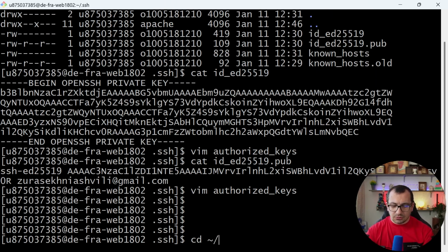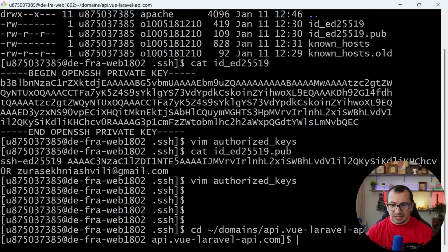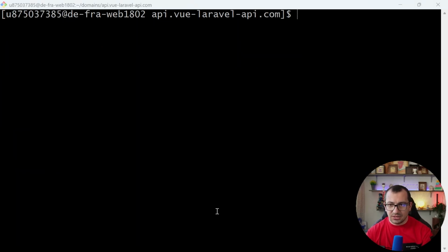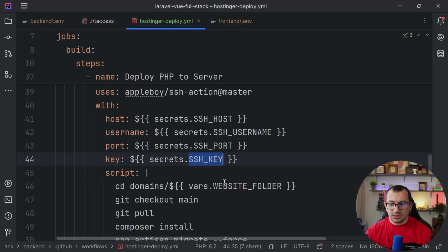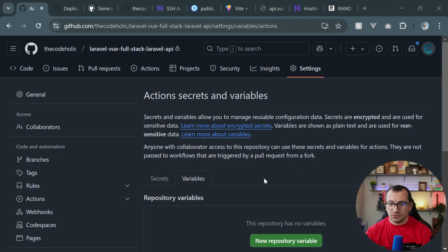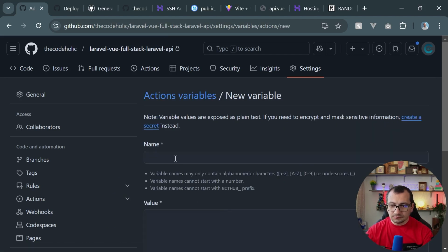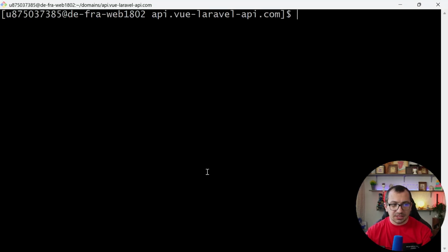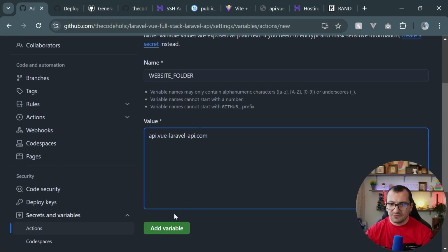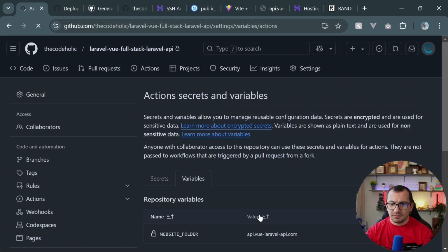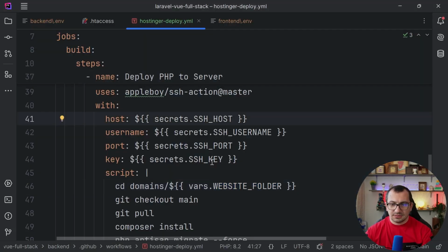We can navigate already into domains, API key. We don't actually need to do anything right here anymore because the runner will do the job. And the last one is to create a variable which we are using right here, the website folder variable. The actual website folder is api.vue-laravel. This is the folder. Click on add variable. Now we have this ready.